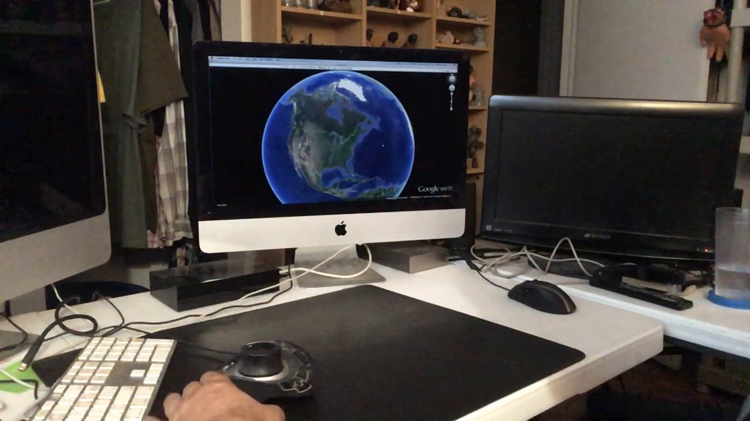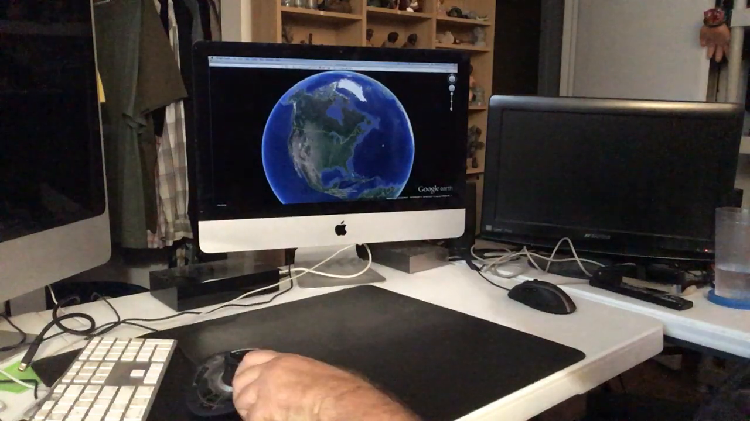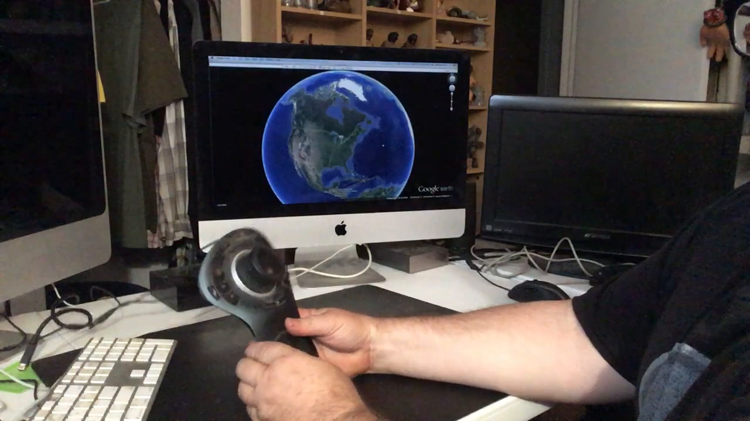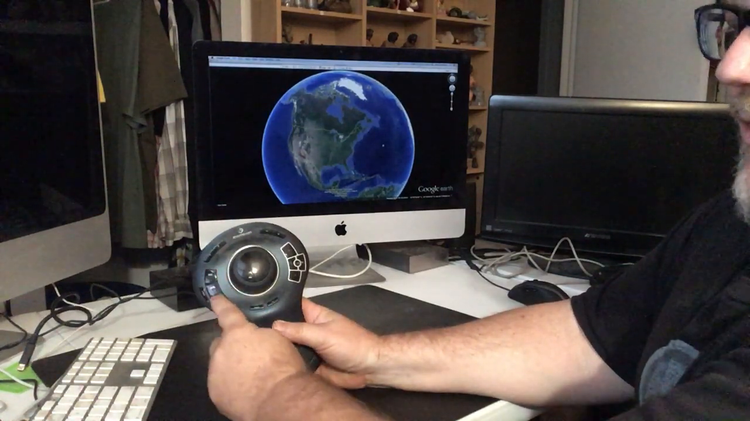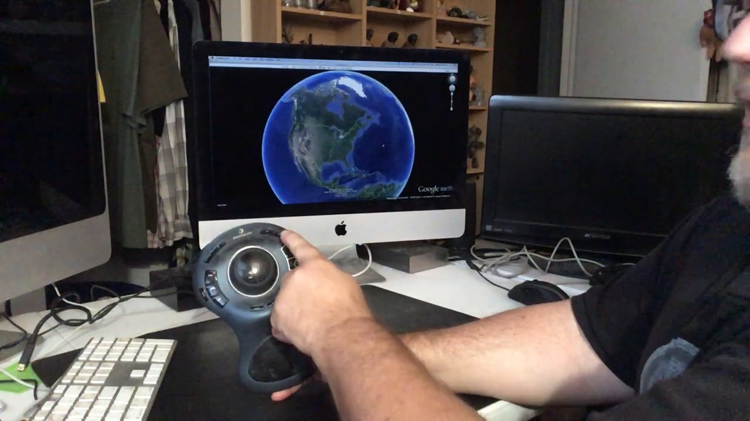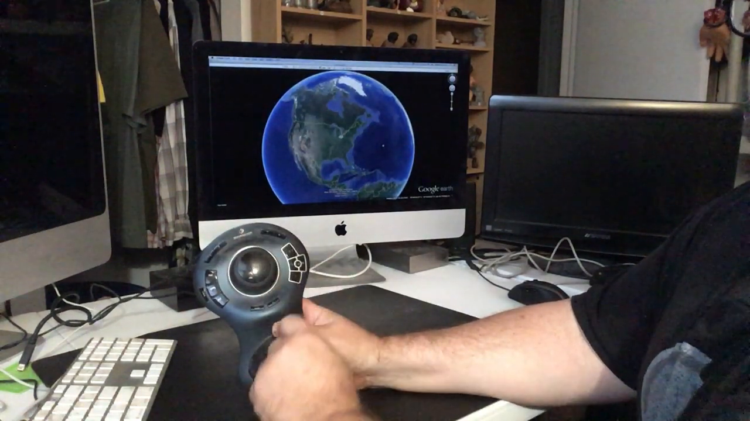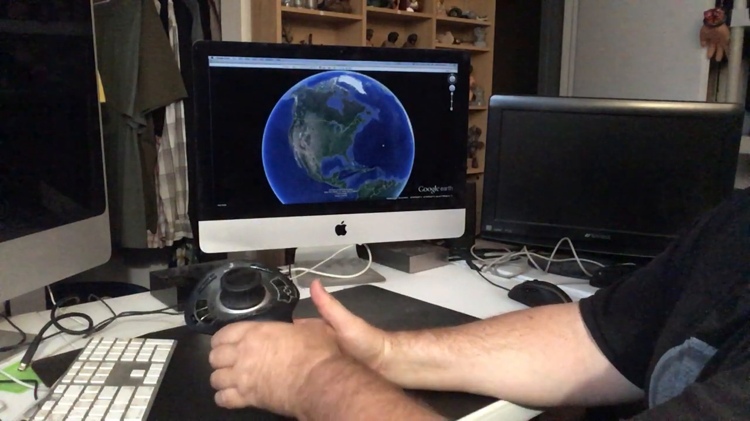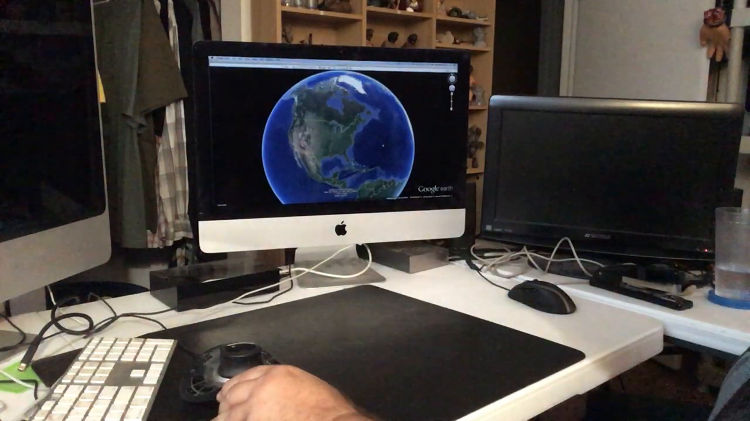Let me see if I can get my hand angled so you can see this thing a little better. Maybe not. You have function buttons here. You can do all kinds of really cool things with these buttons. And I really don't have a program for Google Earth, but you have a lot of preferences. But just for the navigational sense of it, let me show you what you can do.